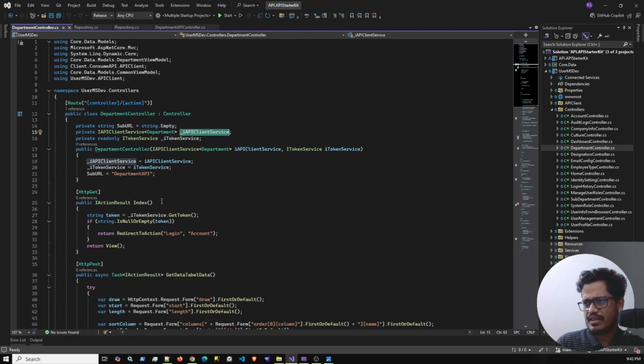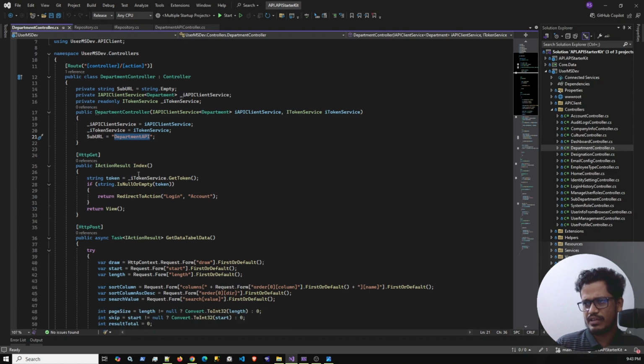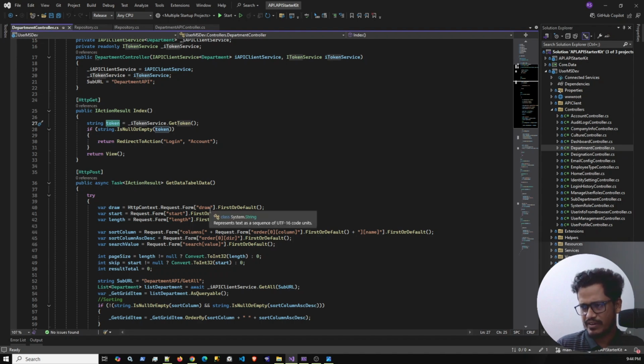Using this instance, you have to initialize the token services with the help of JWT token based authentication. In this application we implemented JWT for token based authentication. And the sub URL is for passing the right URL for requesting the right API. First is the index initialization, where we request the token. If it is null or empty, it goes to the login screen, and if we have a token, it redirects to the index page. And this method is get data table for grid view data.